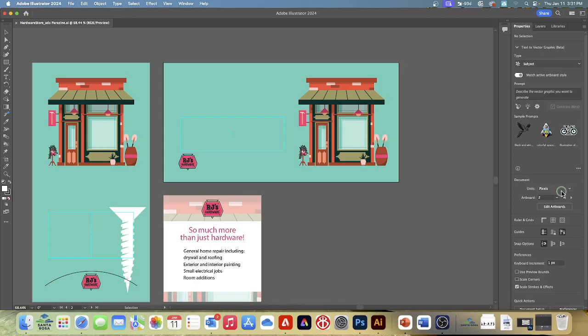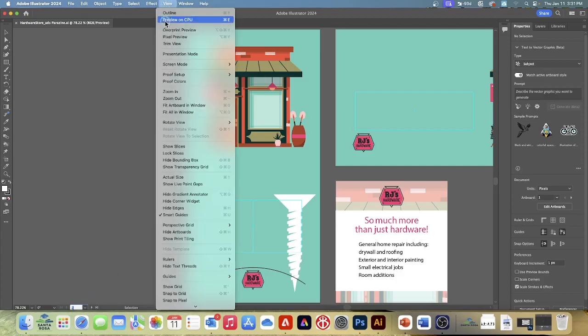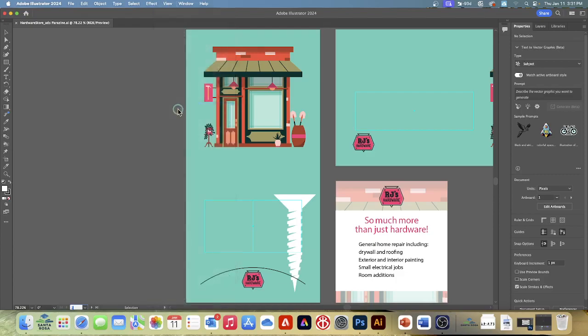So we're going to go down here and we are going to choose one vertical, and then choose View, Fit Art and Artboard if you need to, or Fit Artboard in Window if yours isn't fitting like mine. So you're going to add some text below the building illustration.